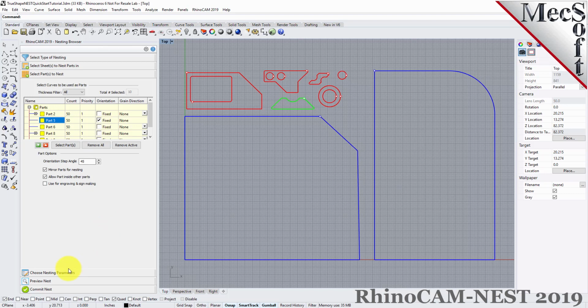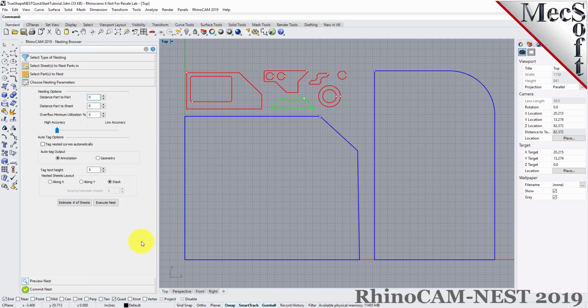Now we'll select the Choose Nesting Parameters tab of the nesting browser to set two additional parameters. The first one sets the distance between adjacent parts. We'll enter 0.15 here. The second is the distance between the outermost parts and the outer edge of the stock material. We'll set this to 0.25. There are also options to automatically tag each nested part, and layout options for arranging your nested sheets.